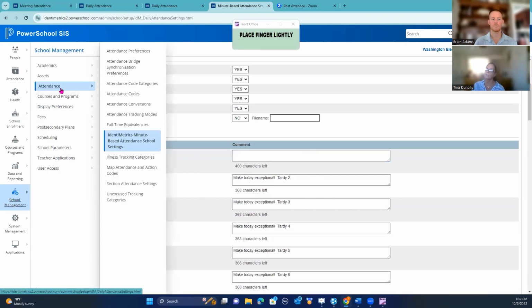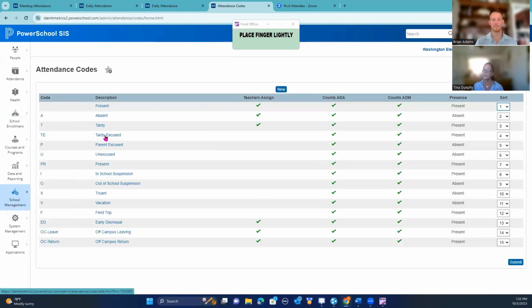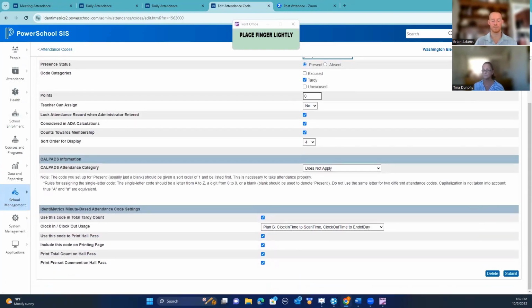So let's go into the attendance codes, and let's go into the tardy excused code first. The tardy excused code also has the same series of options to be used with the plugin as we saw in the meeting. Remember, every attendance code is going to have this series of options appended, and you can define your attendance code behavior based on which ones you select. So everything is assigned here exactly as I showed you on my other tardy code on the meeting side, with the exception of the clock in and clock out usage.